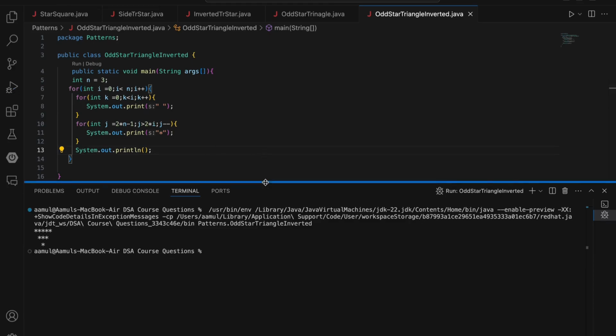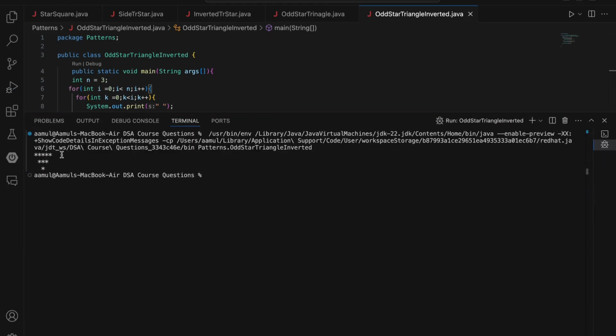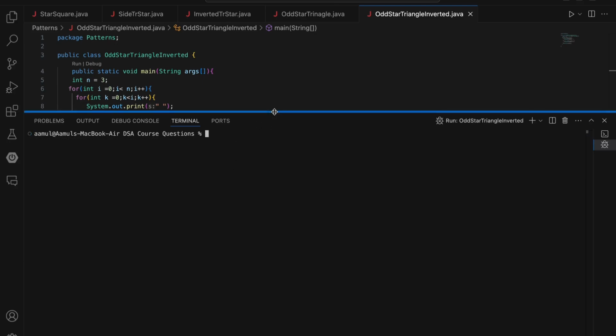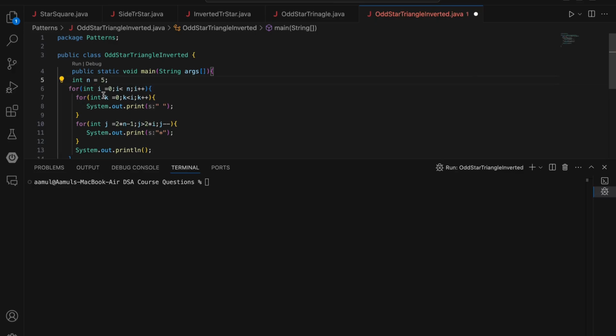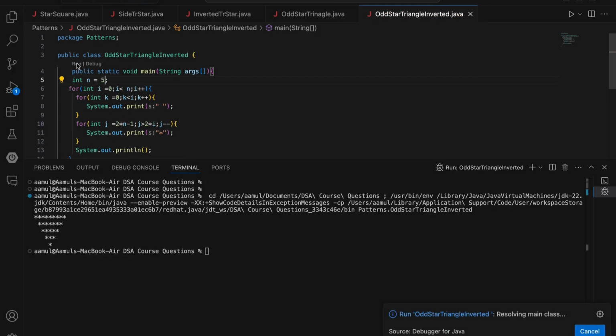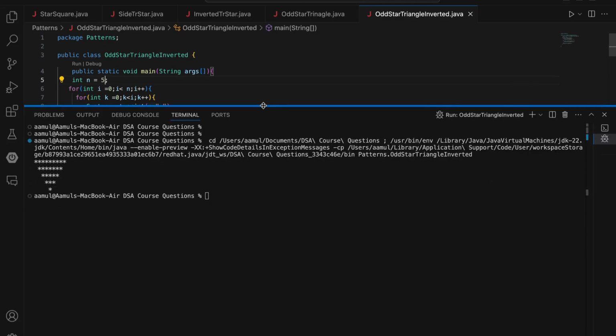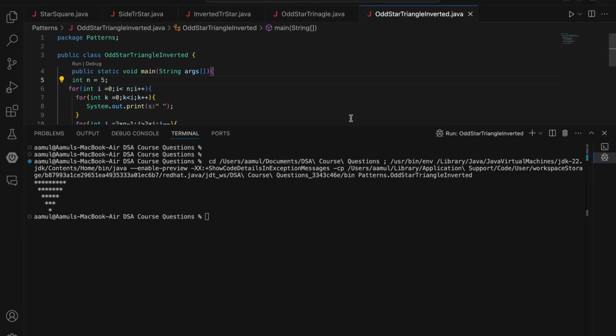Okay, as you can see, for n is equal to 3, up to 3 rows, I have printed my inverted stars. Now let's count the stars. It's 1, 2, 3, 4, 5. So 5 stars in my first row. In the second row, I have 3 stars, and in the last row, I have 1 star. So let's go and see it for n is equal to 5. Again, running the code for n is equal to 5. As you can see, we have our desired output, the odd number of stars in each row up to 5 rows. So now we will move towards the dry run of this code.